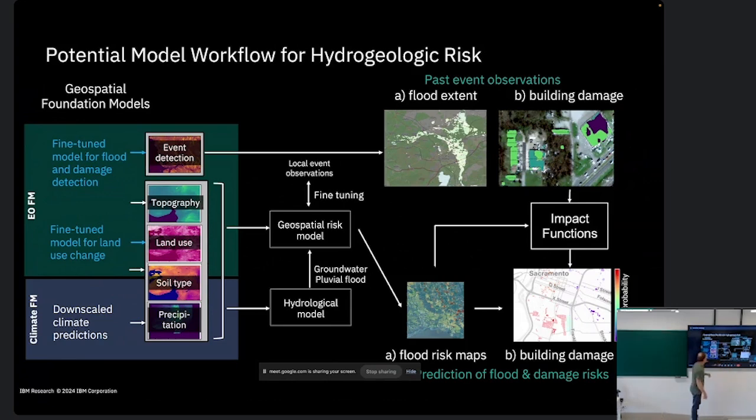So you learn that from past observations, but then you can use the Earth Observation Foundation model and the climate model for prediction. Here you use the climate projections, do the downscaling to get higher resolution precipitation patterns, and then run your hydrological models. Hydrological models depend quite a bit on the soil, for instance the local soil quality, which determines the runoff of the water. So this again you can couple to the observations from the past.